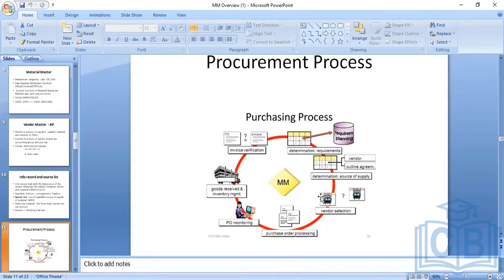If they know the vendor directly, they will create an order. But sometimes they don't know from whom they need to procure the material. Then they go for the quotation process. In the quotation process, they take quotations from different vendors, maintain and compare them, make the final selection, and in respect of that, they raise the purchase order.